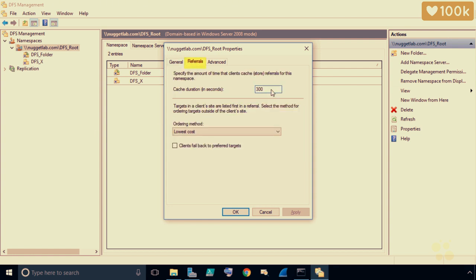So there's a cache, 300 seconds by default here, which is the amount of time that clients are going to cache the information from the namespace. And that's why the reboot is faster than waiting the 300 seconds if you want to test a different site as a client. And also it lists here that targets in a client site are listed first in a referral. And then if there's a target that's outside of our site, it'll then go ahead and use the lowest cost. And that lowest cost is based on the connections identified by the AD sites and services.